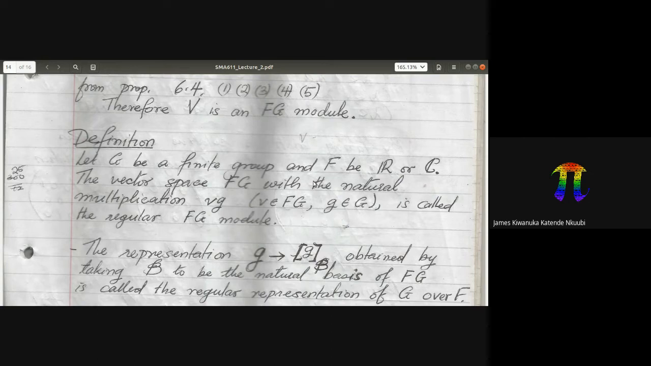So here we are defining the regular Fg module now. So if G is a finite group and F is R or C, this vector space Fg as we defined it earlier with the natural multiplication vg is called the regular Fg module. So that gives us the regular Fg module.